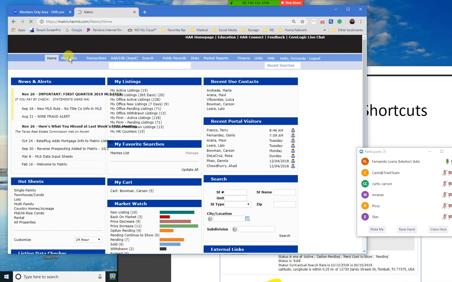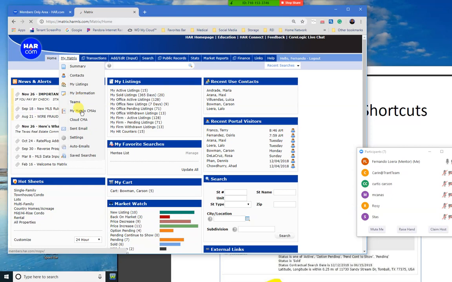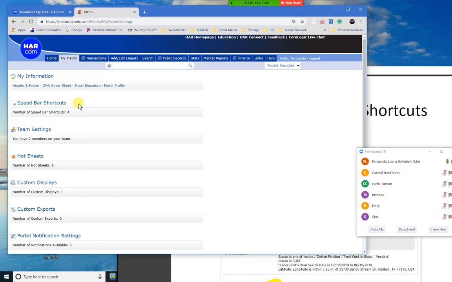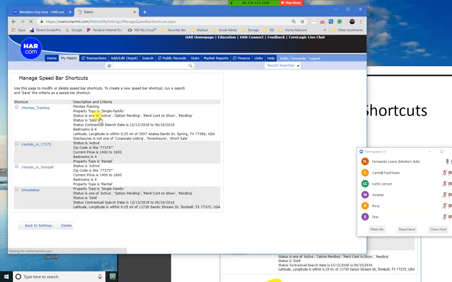So you go to My Matrix, and then Settings, and I apologize, my computer is a little slow, and then click on the speed bar shortcut. See here it tells you how many you have. Number of speed bar shortcuts is 4. And here's the 4 that I have.